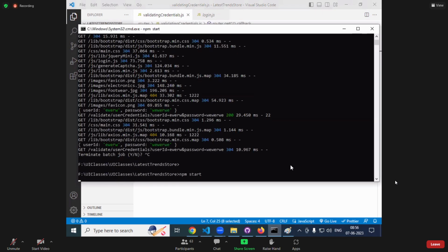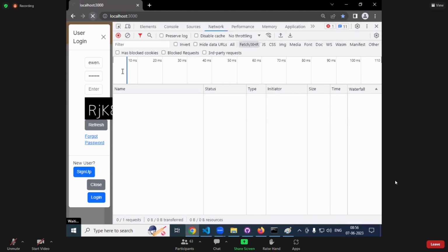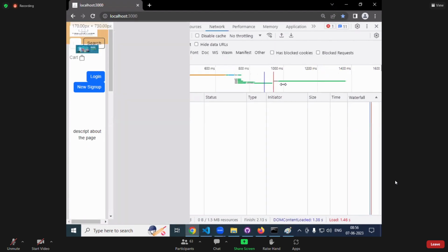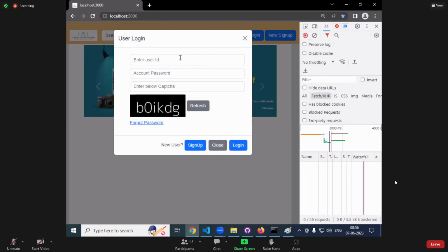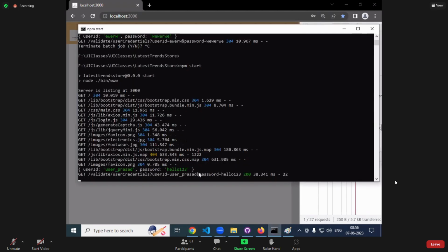Start my server. Now when you come back and reload this page, I say login, I say user underscore Mr. Prasad, I say account password, say some hello 123. Okay, I click on login. Now when you go to the console, could you see the data, whatever I have passed from the client machine? Could I get it to the server?